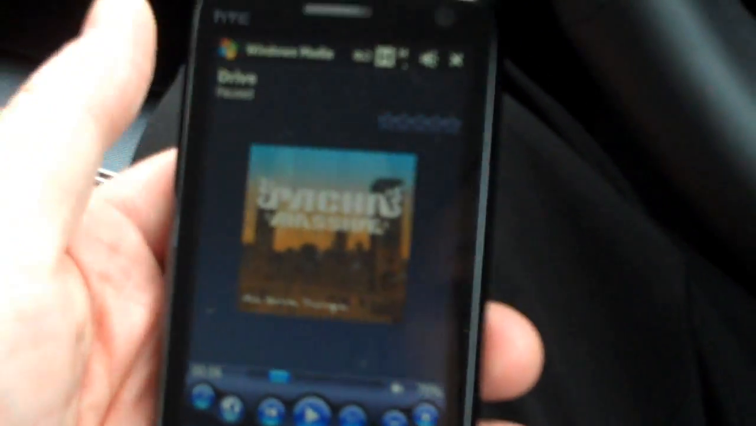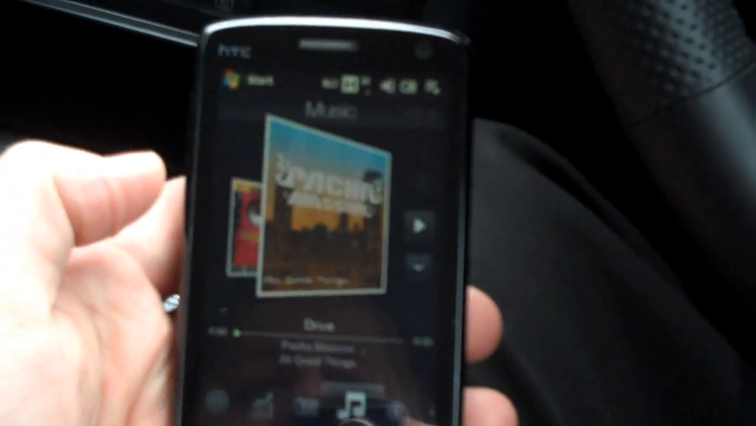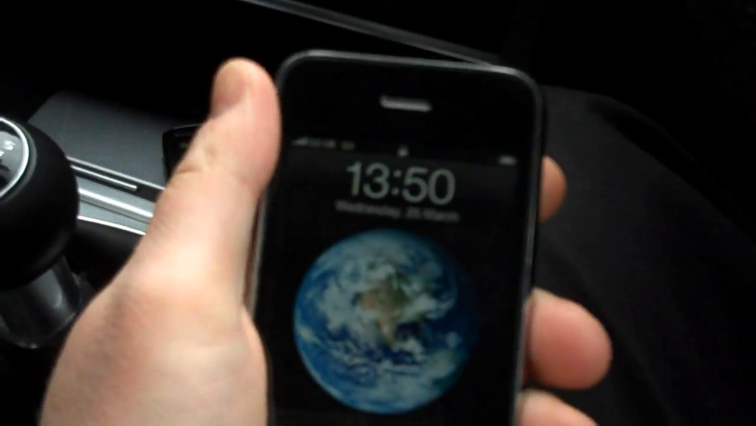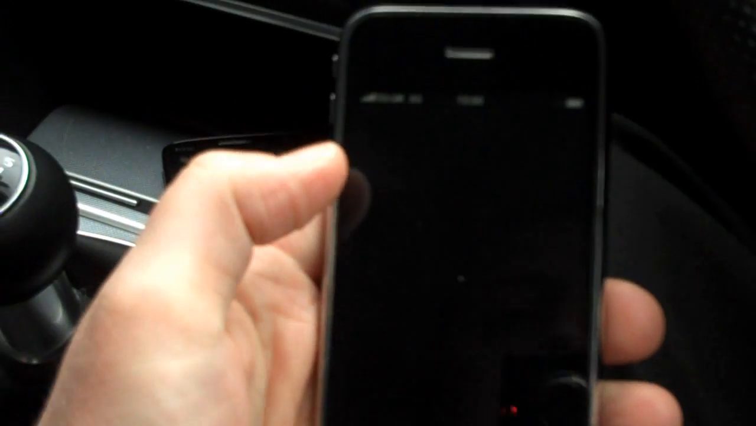So there's a bit of a feeling of it being a little bit disjointed there. Windows Media Player is a bit less friendly than the HTC TouchFlow version of the Media Player here, but it was fairly painless just to get the music across using the sync feature of Windows Media on your PC.